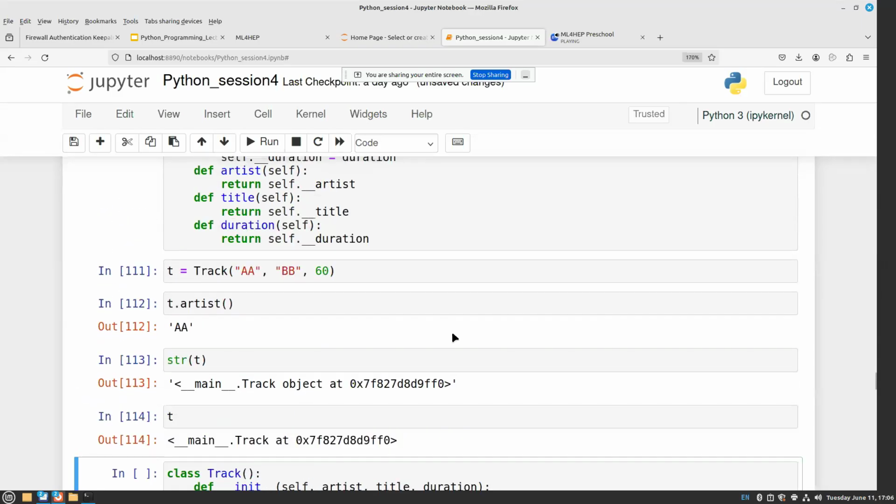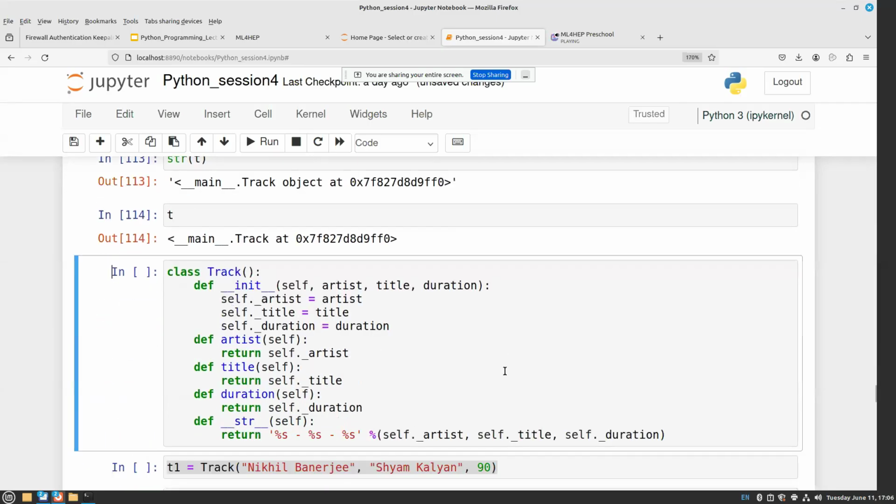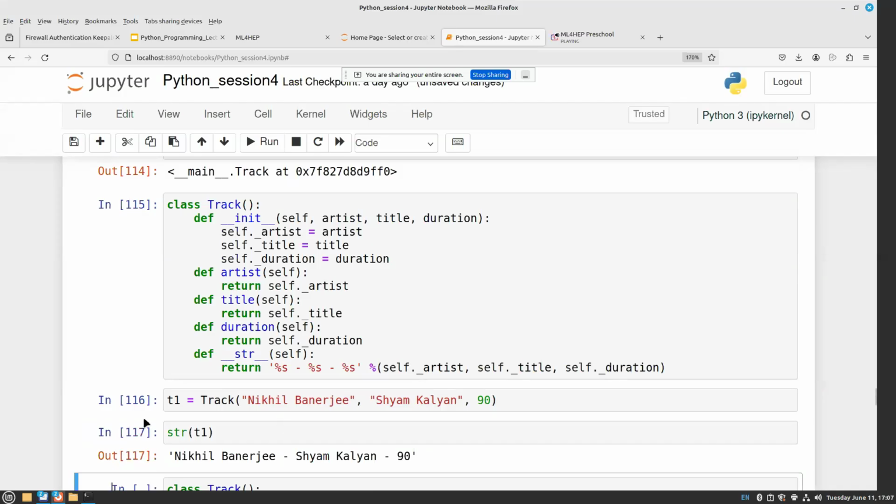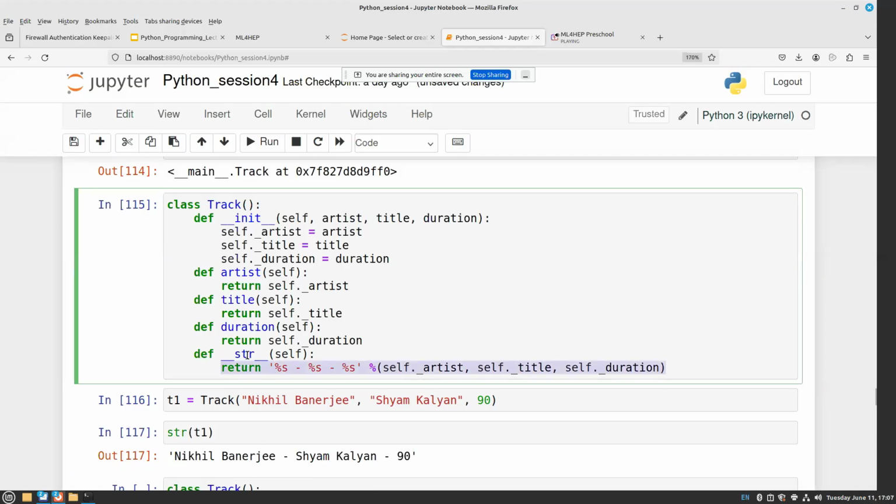But I can do something more now. I can actually implement one of the operator overloading methods, which is called underscore underscore str underscore underscore. So the next example has everything plus this line. I just implement the underscore underscore str underscore underscore. If you implement that, let us look at this. I execute this one, then I create another track, and you see that now I do str of t1, and it will give me useful information instead of the pointer itself. It gives me the total information about the track, because this is what I have implemented. So I have implemented the str.